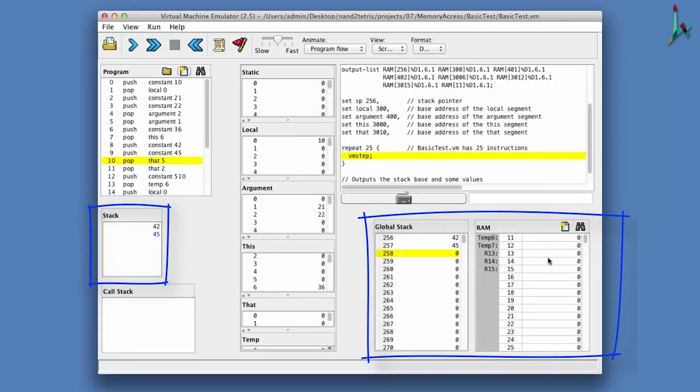But just to make sure, I can also scroll down the RAM here. 256 should not be too far away. Indeed, here it is. And lo and behold, I now see how the stack is hosted in the host RAM.